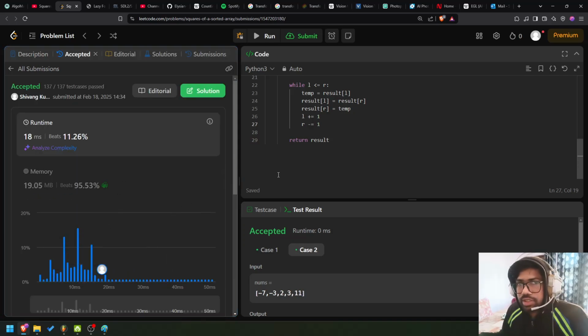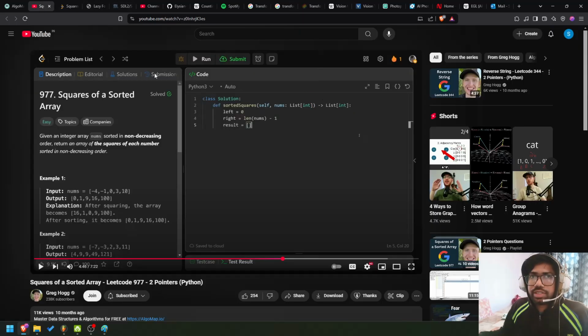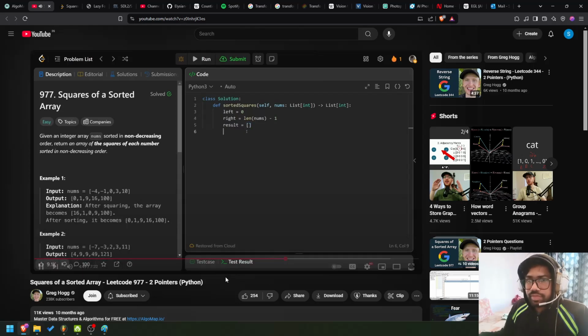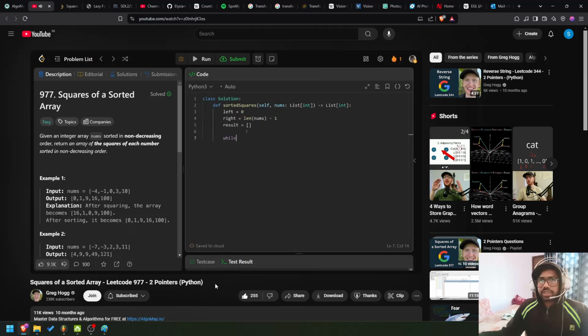Right, 18 milliseconds, but okay. This is going to be initially built in the wrong direction. We'll actually reverse the order at the end, but that's fine. We can even do that in place without any extra space. And we can say while left is less than or equal to right.